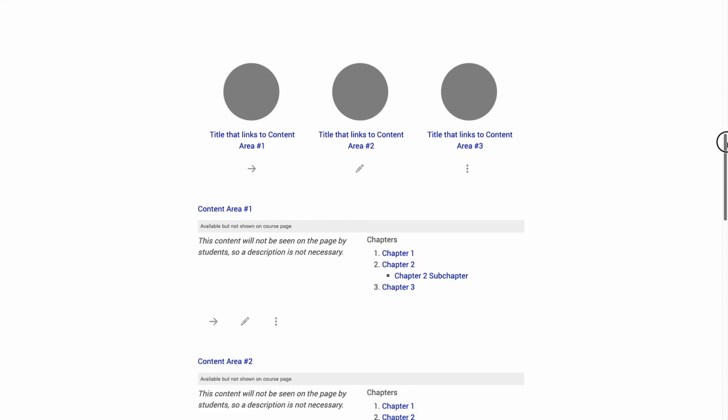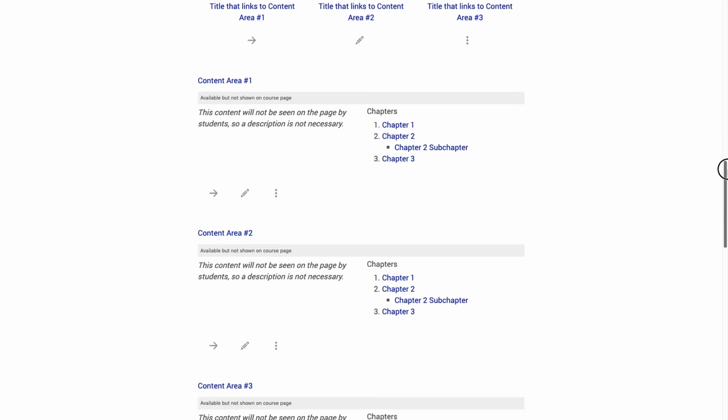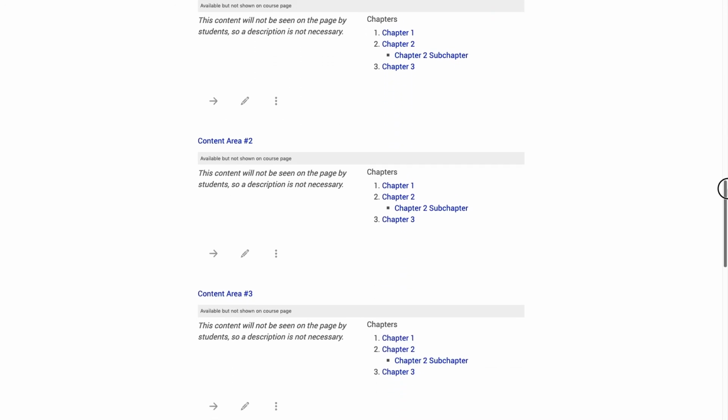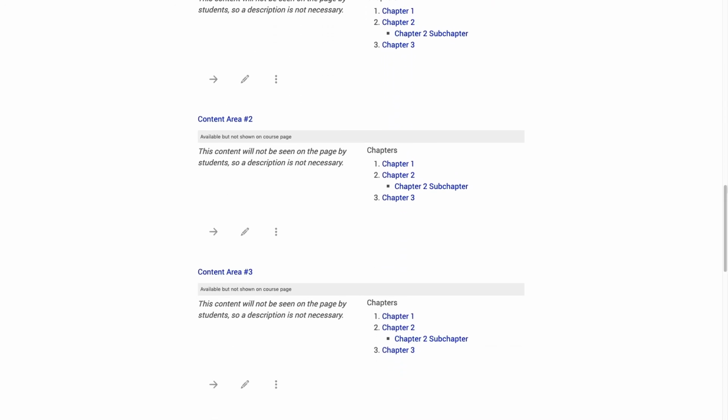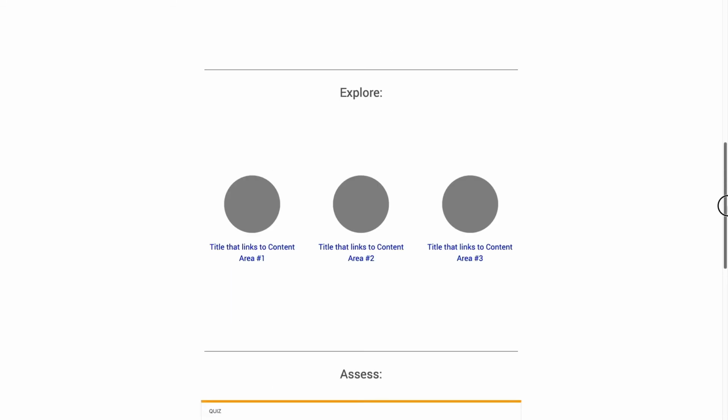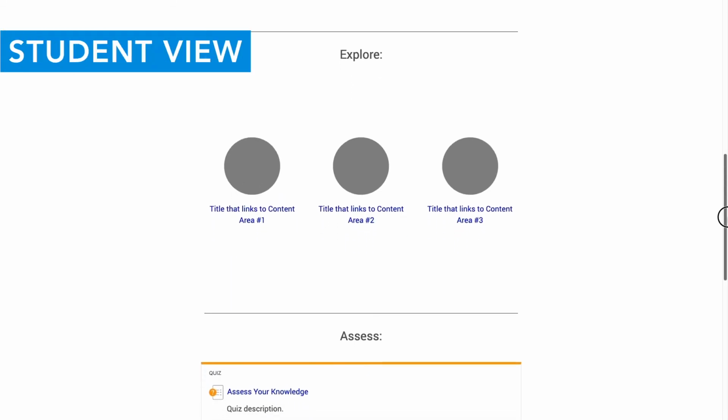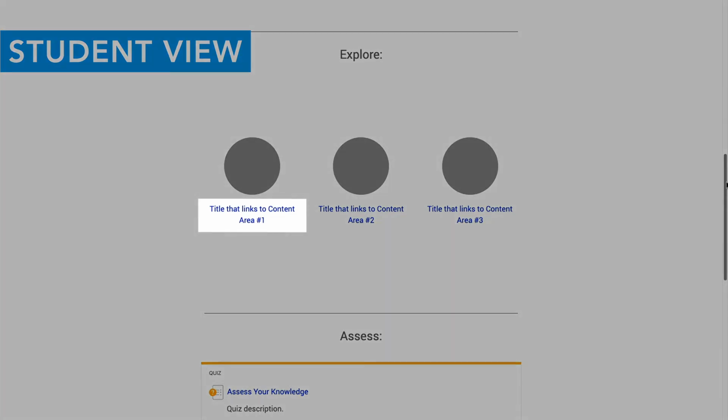In this template, we have changed the book visibility settings to available but not shown on course page. This allows the book to be seen by students if you provide a link to it. As a teacher, we can see the book, but as a student, it will not be visible unless you click on the link into that activity.